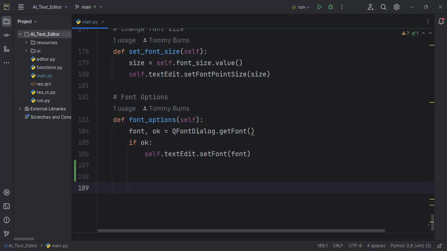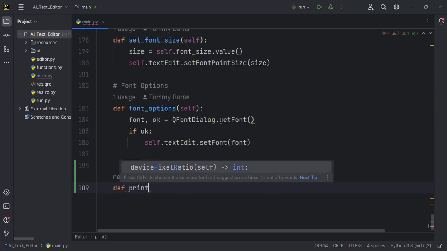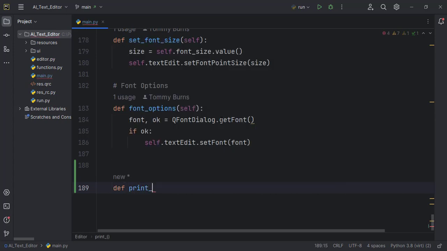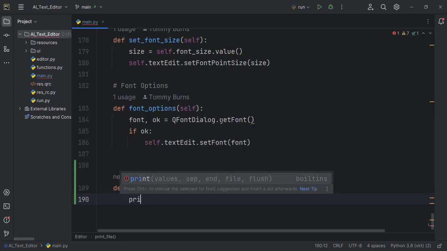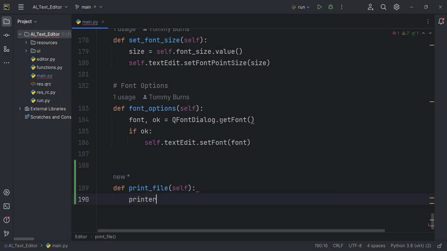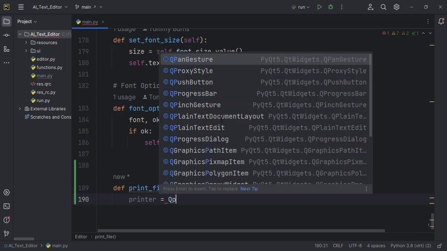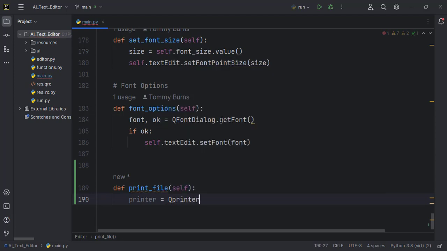First, we'll write for the printing of the file. So we cannot use print because print is a keyword in Python. So let's say print file. And here we have to do two things. First, declare the printer, and then the printer object, and we use it to do the printing. We are calling the QPrinter, capital P.